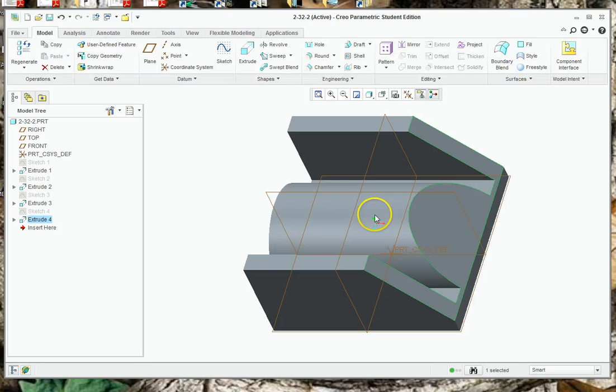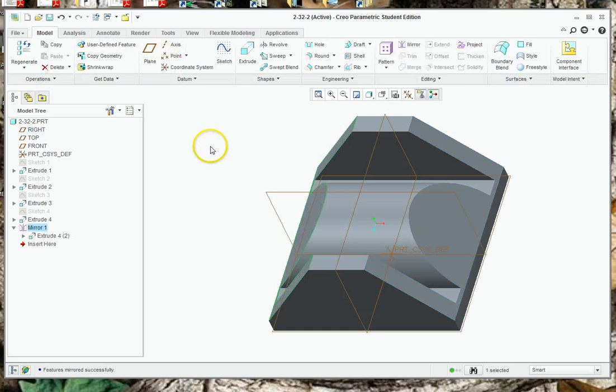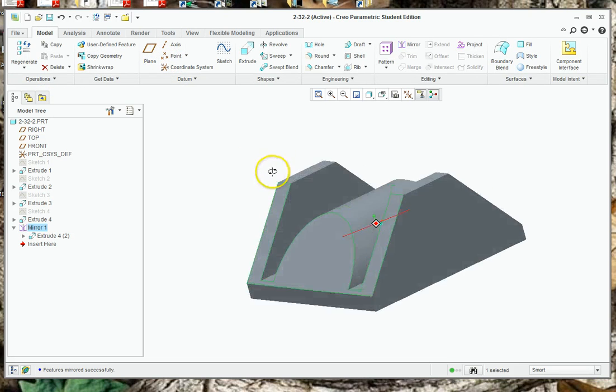We like it. Let's flip that to the other side. We don't have to do a whole nother drawing. We can just mirror extrude 4. So we got extrude 4 highlighted. Mirror. It's asking us what plane does it want to flip onto the other side of. We want to flip it onto the other side of the right plane, so we click that. Our red box goes away, hit the green check, and we are done.